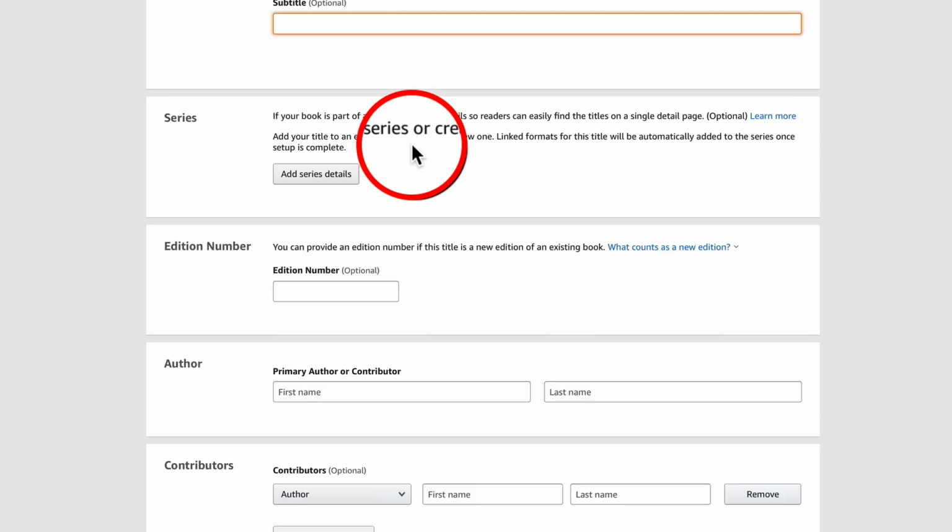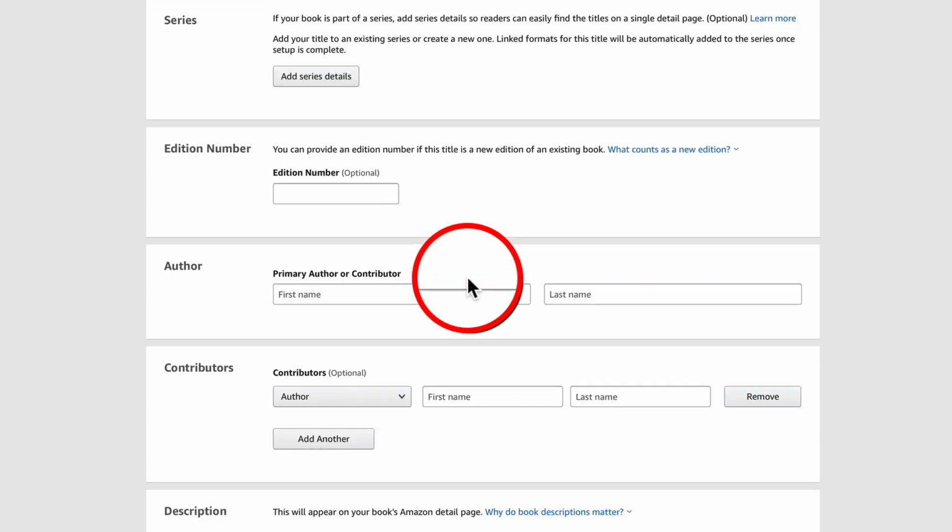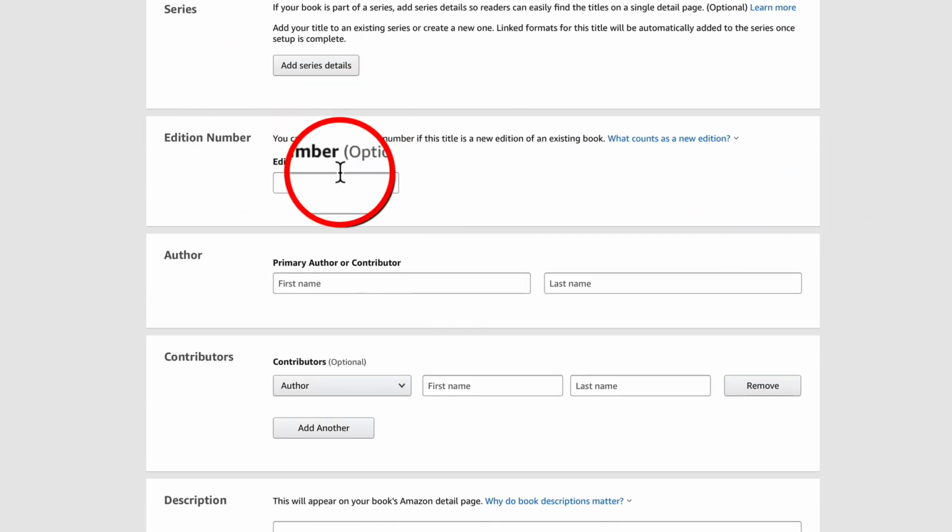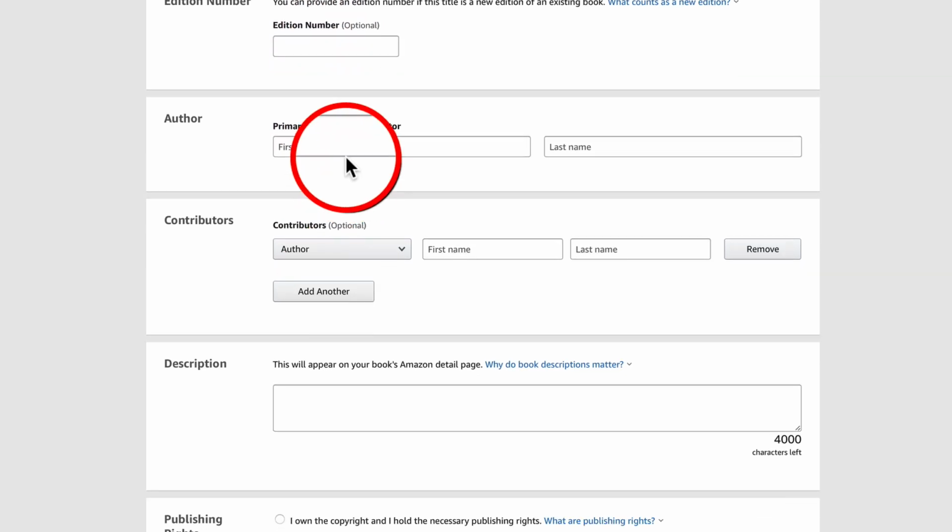Don't leave anything blank if you can help it. Some stuff might not be relevant to you, like edition number. That might not be important. But author. Now, do you have to use your real name? No. You are more than entitled to use a pen name. You can use whatever name you like.